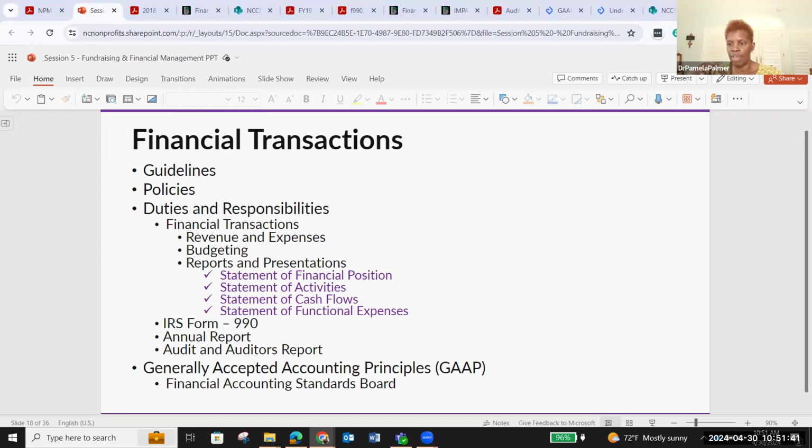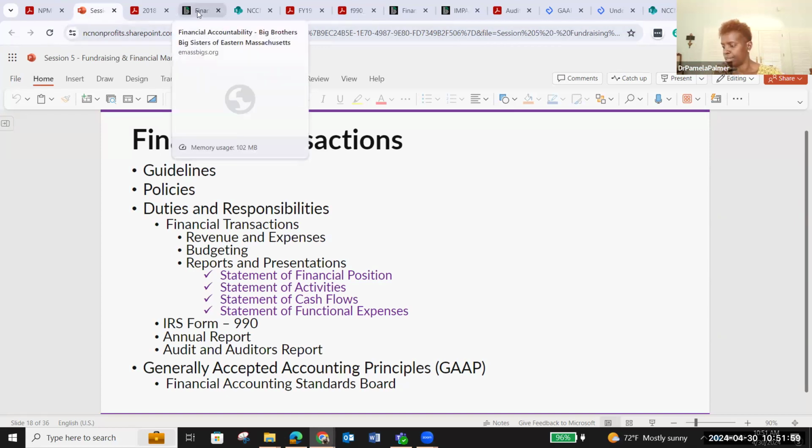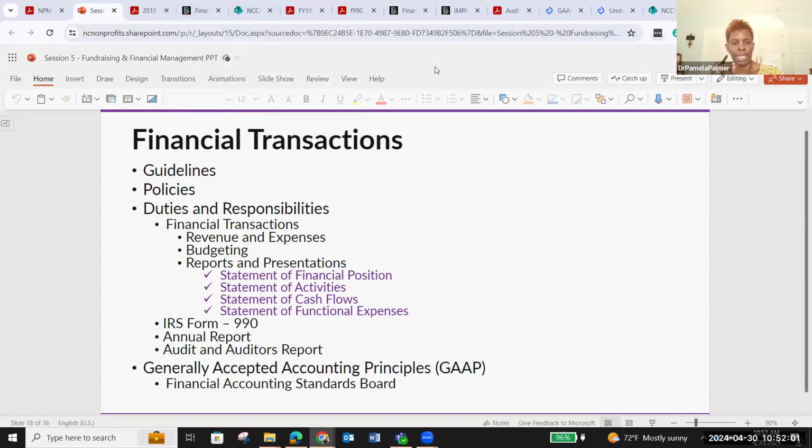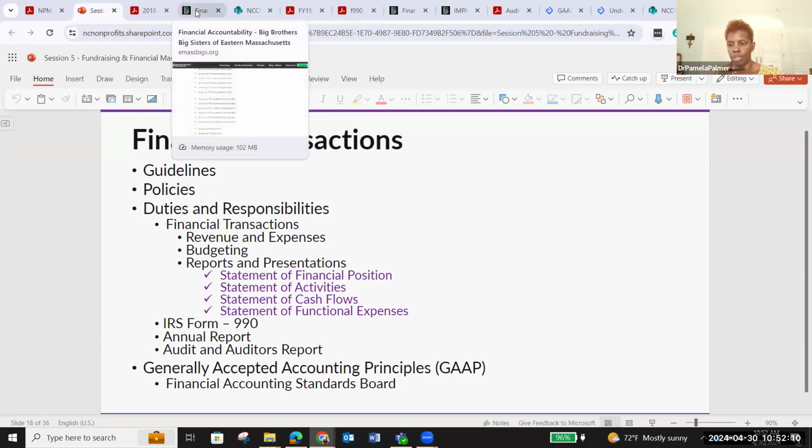And so we're going to look at the statement of financial position. We just looked at a statement of activities. So we'll look at a statement of cash flows and functional expenses. We did pull a real life example for us to take a look at, and we have that in your handout or the document that we shared. We're going to pull that up so you can see it as well, and Tracy is going to walk us through those.